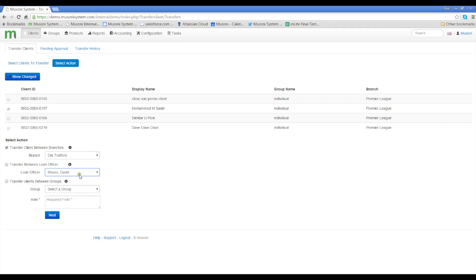Notice that if you don't select a loan officer, the system is going to flag up a message saying you have to select the loan officer. So the next step will be to give a note. So I'm just going to write Need for Speed.